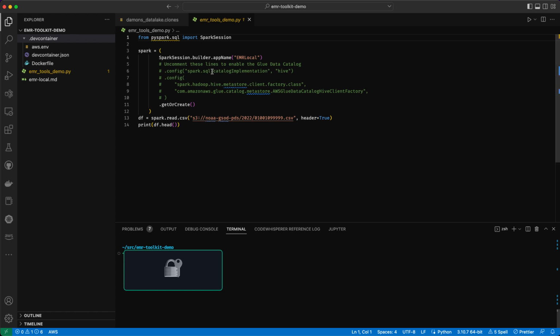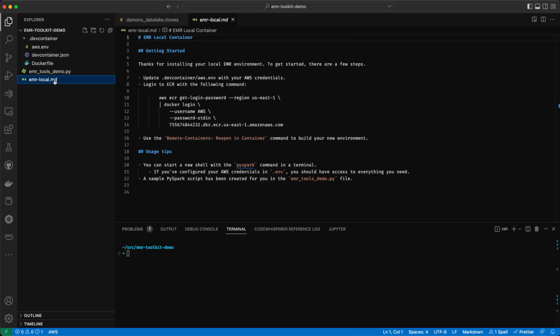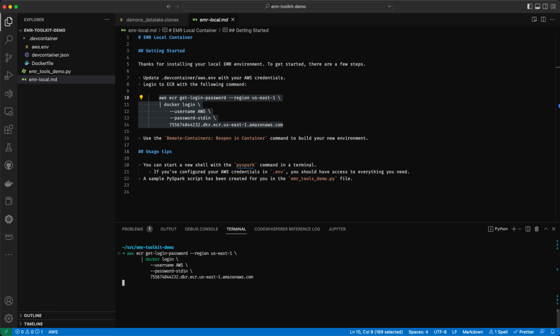Great, I've gone ahead and done that. Second, we need to authenticate to ECR. So the image is pulled from ECR, and just copy and paste the command that is in this EMR local file. That command is specific to the region that you chose for your container image. That'll log you into the ECR account.